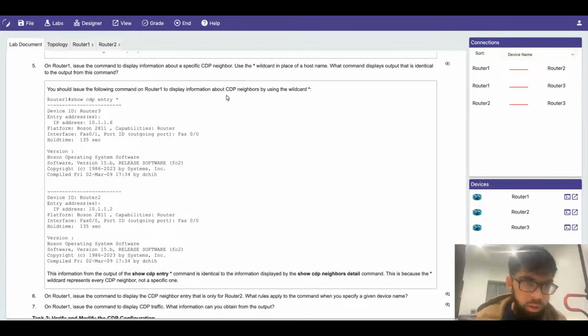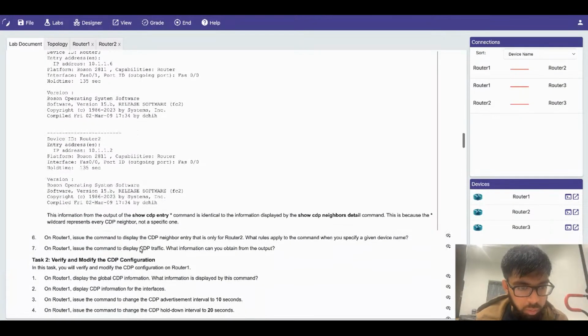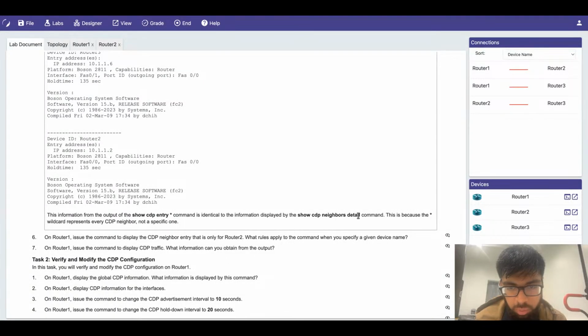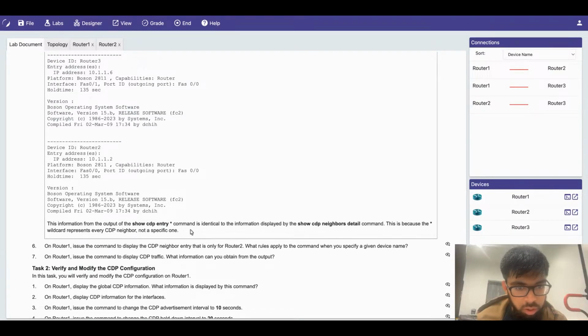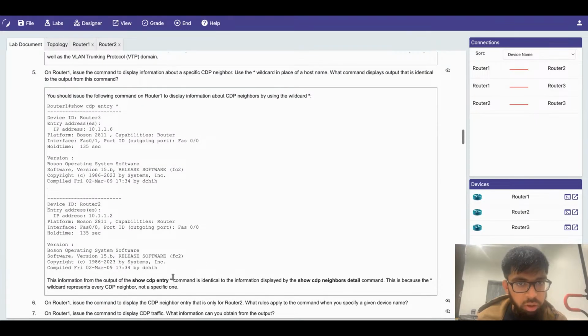So you should issue the following command on Router 1 to display information about CDP neighbors by using the wildcard star. The information from the output of the show CDP entry star command is identical to the information displayed by the show CDP neighbors detail command. This is because the star wildcard represents every CDP neighbor, not a specific one.